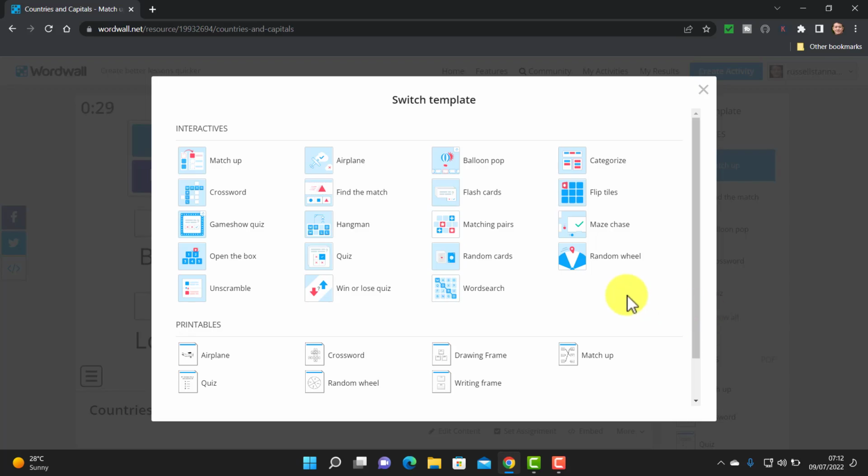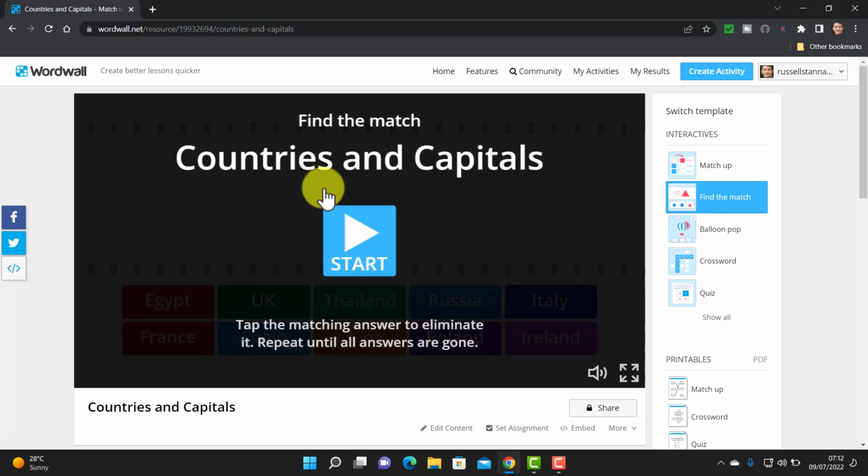Watch this. I'm going to switch this now into a different type of game. Let's have a quick look here. I can see all the different options that I've got. Okay, and the one that I'm going to choose is find match. Now when I click on that, it completely changes the game.